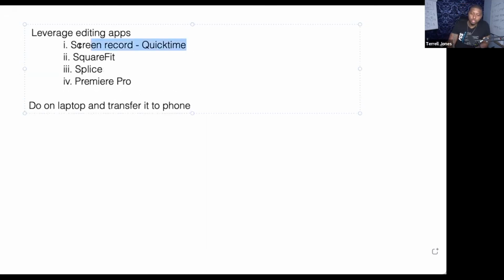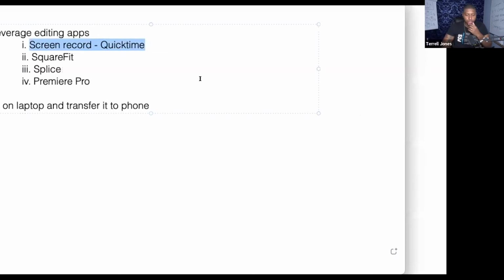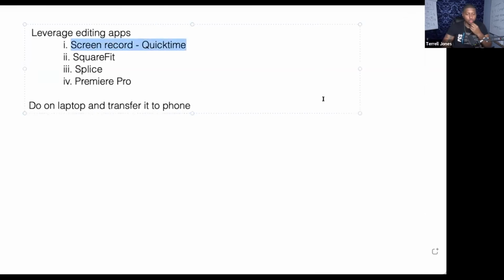Screen record. So remember, I was telling y'all about how I take clips of my coaching sessions. Well, you know how I do that? I take clips of those coaching sessions because I use QuickTime. I use screen recording QuickTime. So when I record it, it's on my laptop. Now, I might have had a 30-minute coaching session, but I might have said something fire at minute 17, right?